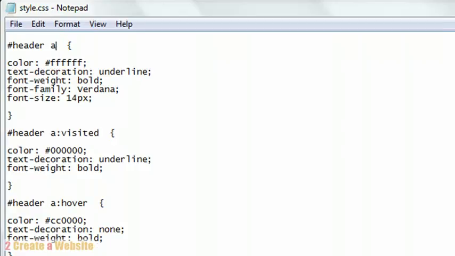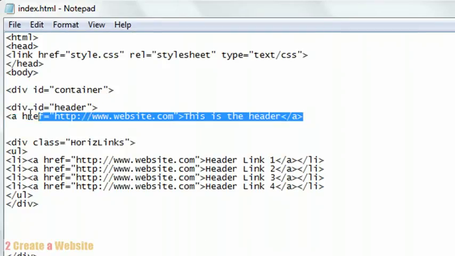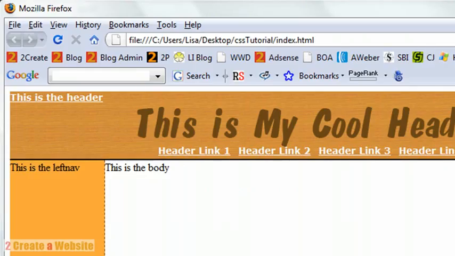So let's go to our index.html page and create a link inside the header. Make sure you're inside the div ID header before you create it. Go ahead and create a link like I did here. Save it, and let's preview it. As you can see, this is the link. And see, it's got the hover attribute. Remember I said I made it red, and the underline disappears.